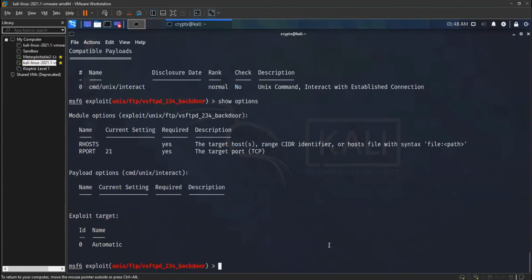So yeah, I was telling about the RHOST thing. RHOST is the IP of the virtual machine which I am going to exploit, the target host. So now I know the IP, so I have to set this. The current setting here is empty, as you can see. So I have to set this.